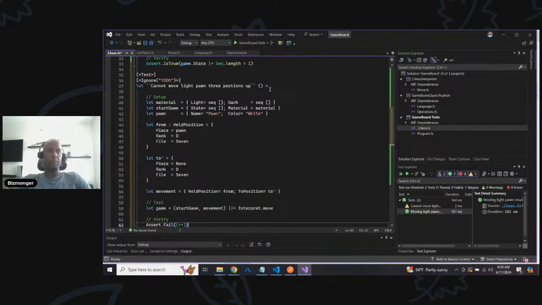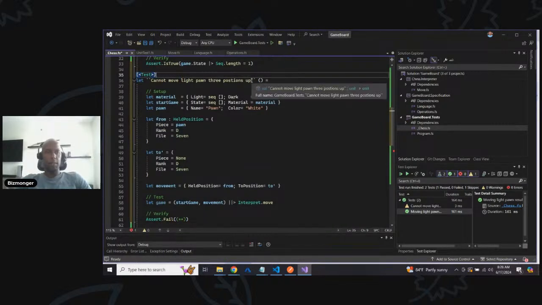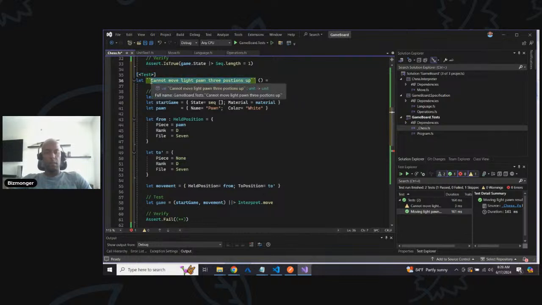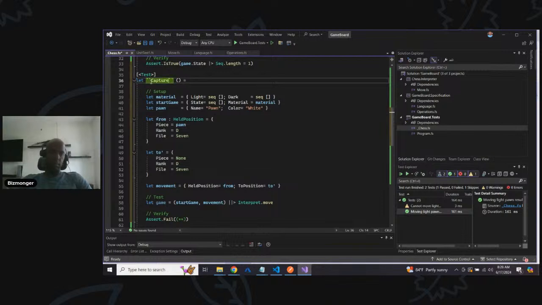Come here. We'll call this test... What do we want to call the test? Something about capturing, right? Capture material. I don't know, something like that. For right now, we already have our empty material. We have start game. We have a pawn. All right, so we do have a pawn.